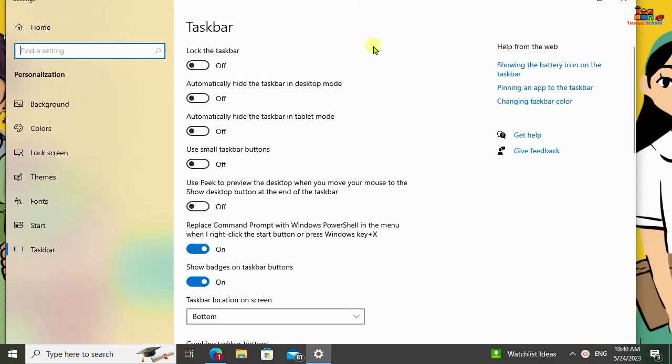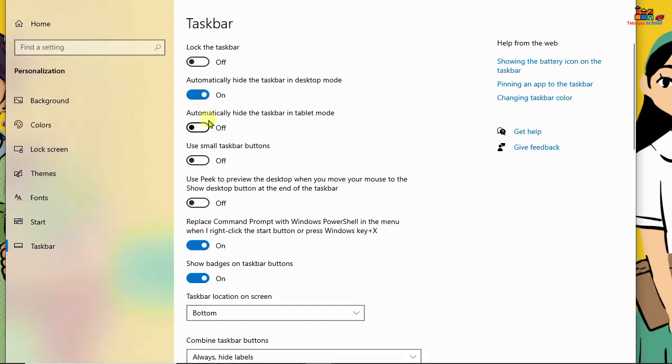Now you can see an interface like this one. Now click on "Automatically hide the taskbar in desktop mode." Yep, you can see that the taskbar is gone automatically. So that's the video for today.